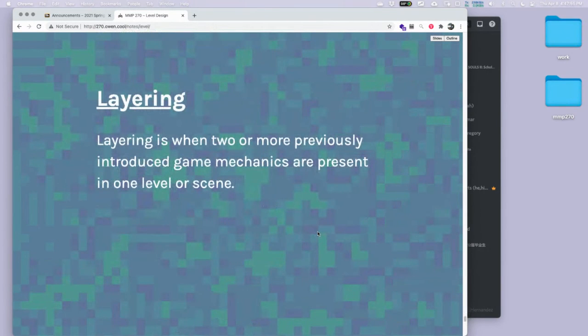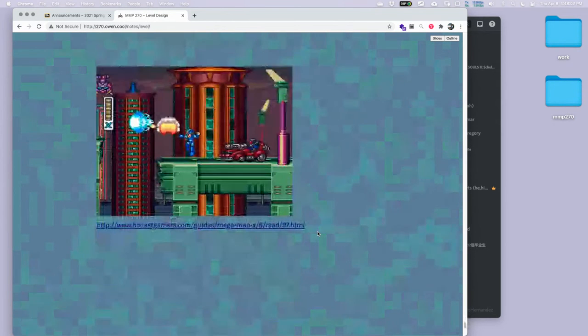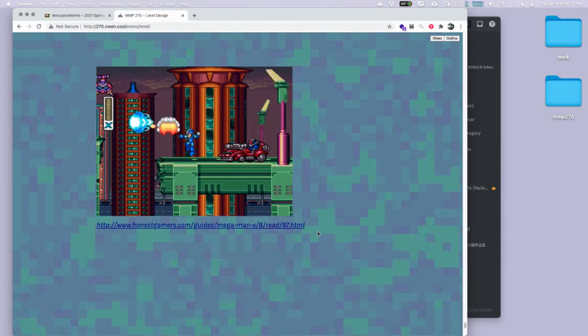Layering, I think this is the last one. Layering is the idea that you basically introduce one mechanic and then you introduce another mechanic and then you put them together. If you watch that video on Mega Man that I sent out recently to the Discord, that has a lot of good examples of all of these principles, really.